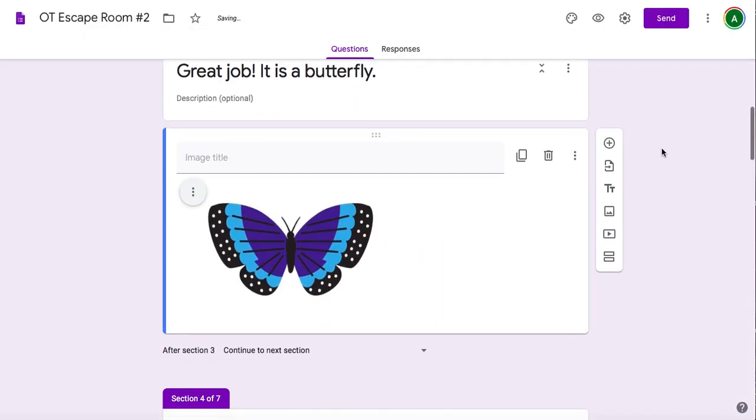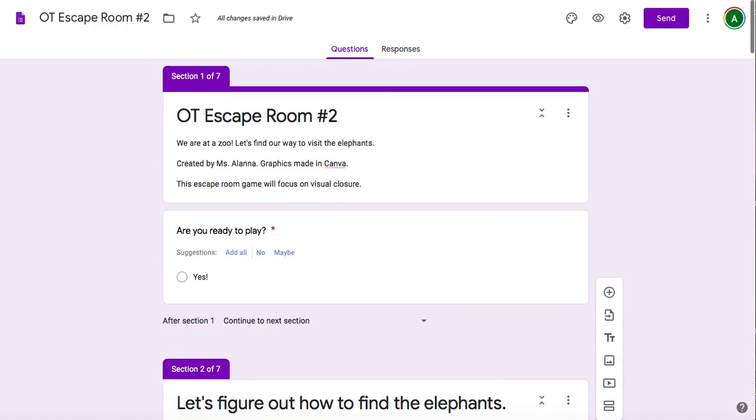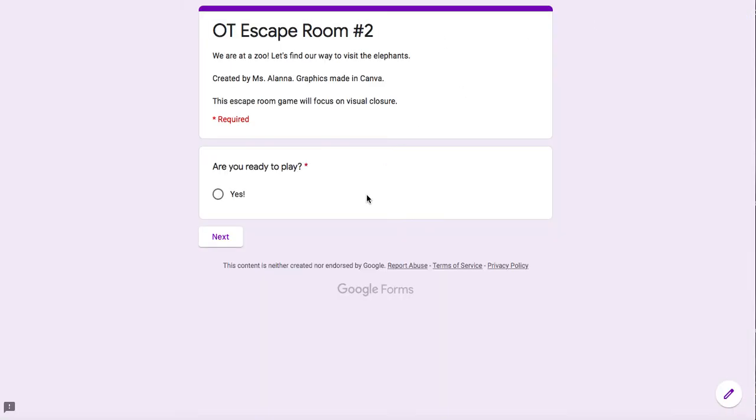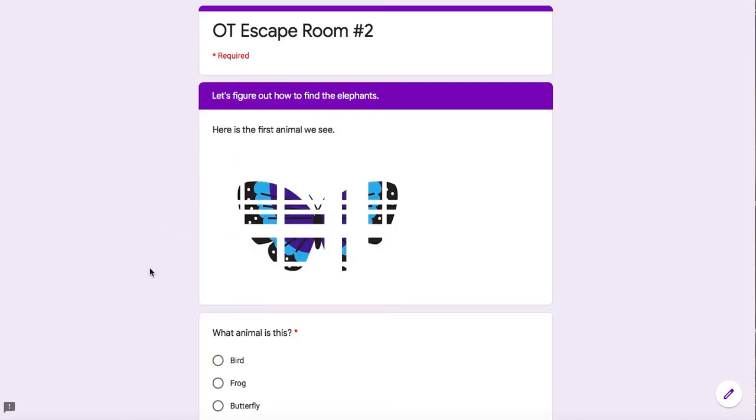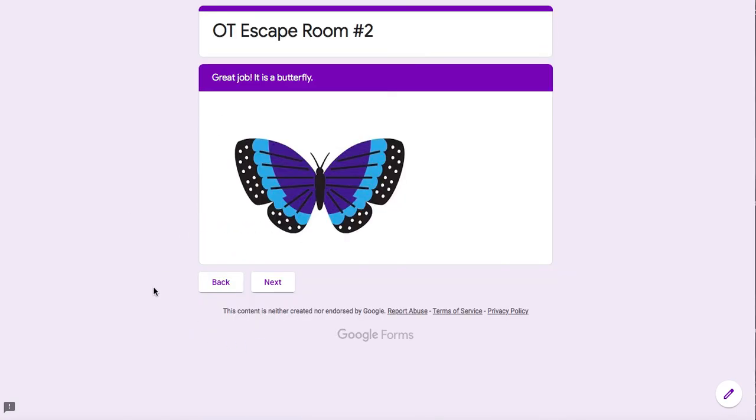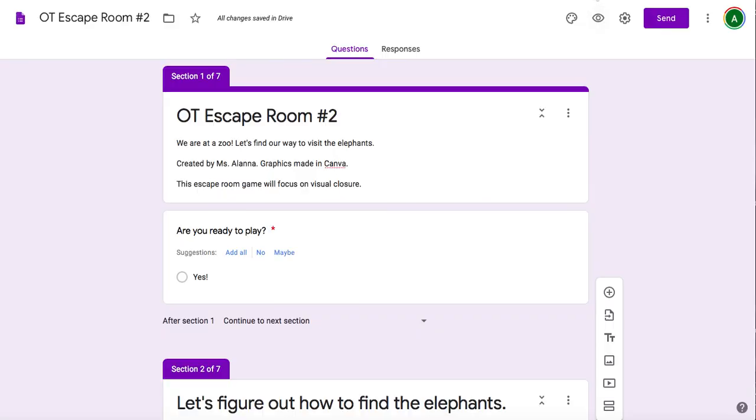All right, I'm going to show you this one more time so you can see how that works. Preview with the eye. I am ready to play. Here's the first animal we see. It's a butterfly. Great job, it is a butterfly. So now that shows you the whole thing, the answer to the visual closure problem. Okay, I hope that made some sense.